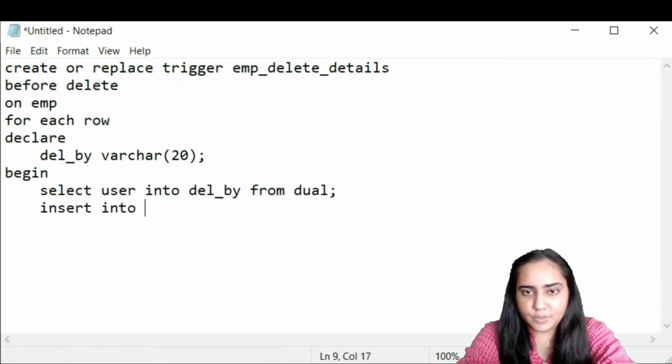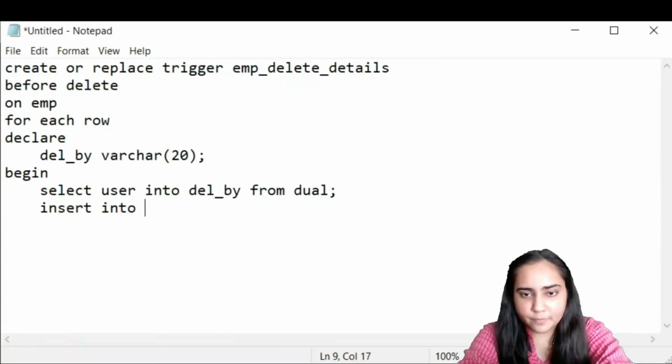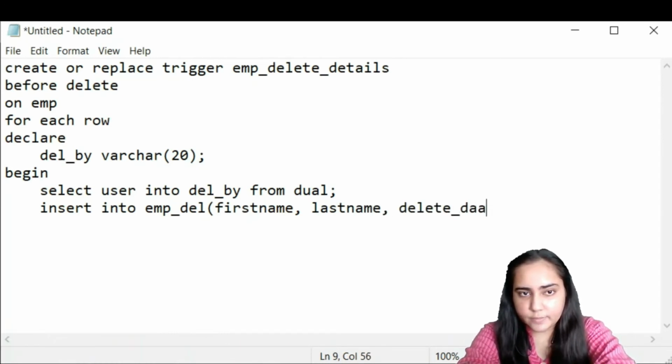So a simple insert query to insert this data into my table, which is going to store the information, and that table is my emp_del table. So I'm going to write down insert into emp_del. It contains first name, last name, it contains the delete date, and it contains the deleted by as the next column. Now in this, I want to insert these values.